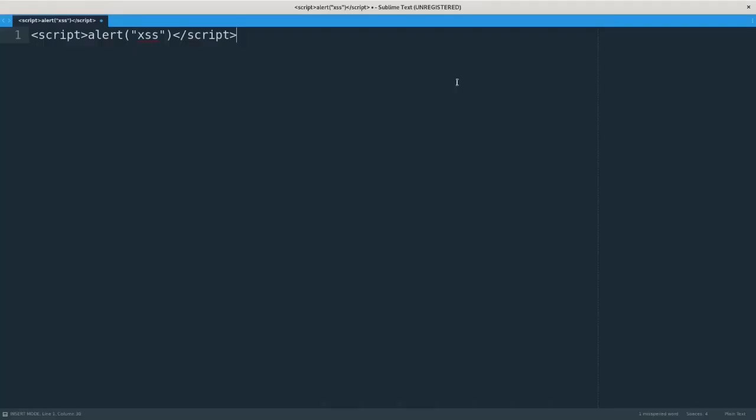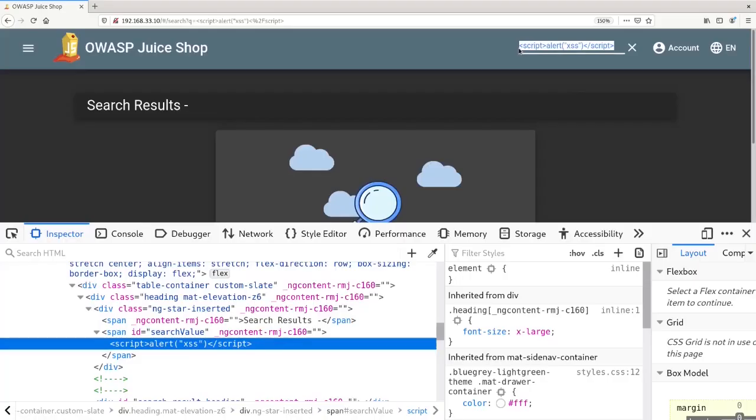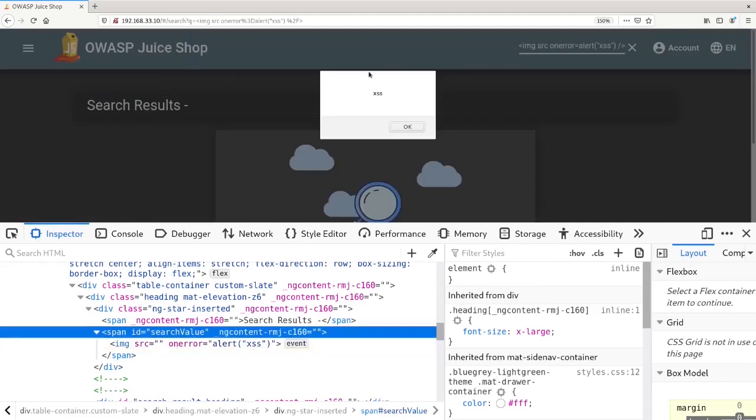This is the original payload. Let's try something different. This time we will use an image tag with an empty source attribute, meaning that loading the image will fail. In case of error, a modal box with the text XSS should be shown. Let's copy and paste it in the search box. Here it is, our modal box.